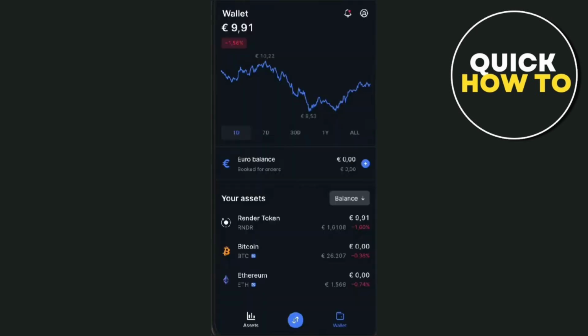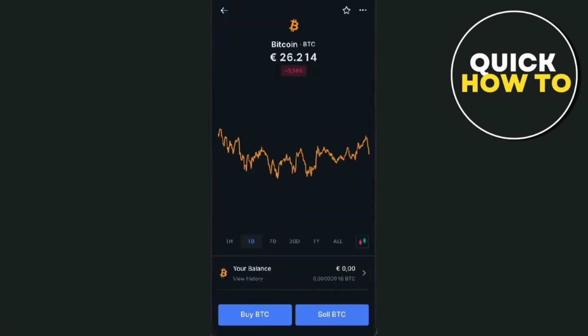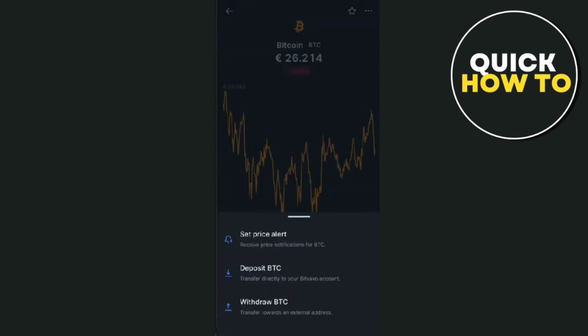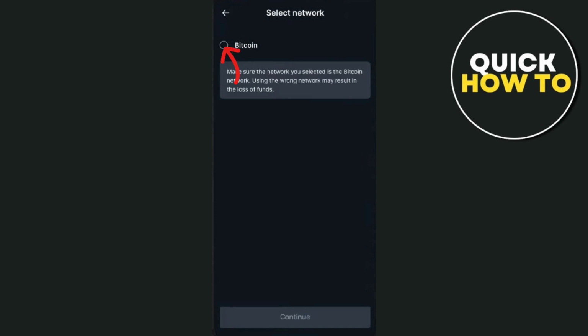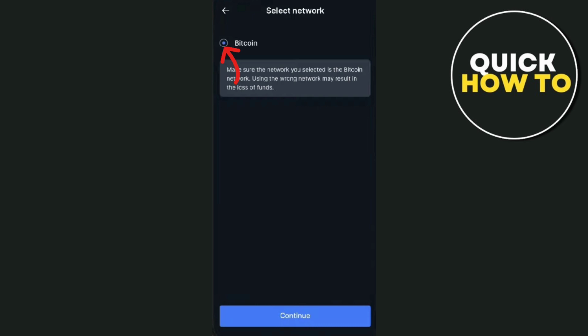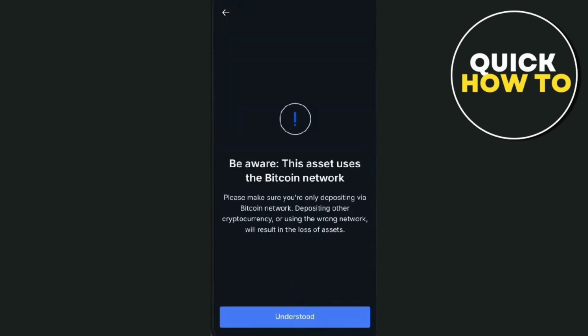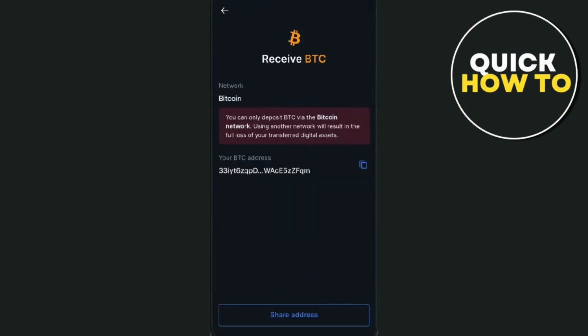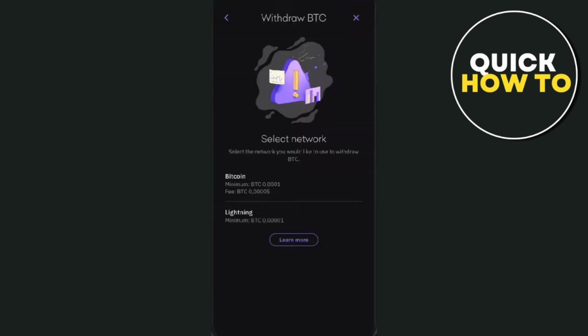So first open up the other exchange. Then go to Bitcoin and then make sure you come into deposit. Here you can see the network that you can choose. So for me, it's the Bitcoin network. Then click continue and it will say this asset uses the Bitcoin network. So I'm going to click on understood. Then right here, you have your Bitcoin address with the network of Bitcoin. So I'm going to copy my Bitcoin address right now and then go back to Kraken.